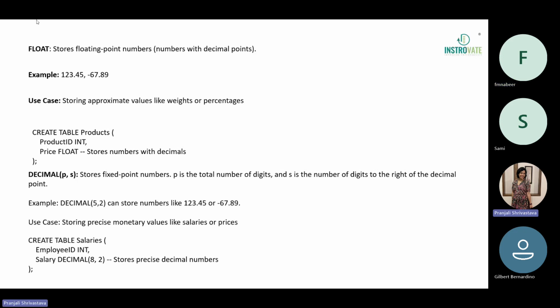As I said, float we use to store the decimal point values. So this is how you write. Suppose here we are creating one table as a product table, and we have the product ID column and price column. For the price we have used the float type of data type. Similarly, here we are creating one salary table where we have the employee ID and salary column. For the employee ID we are using the integer type of data type, and for the salary we are using the decimal type of data type.